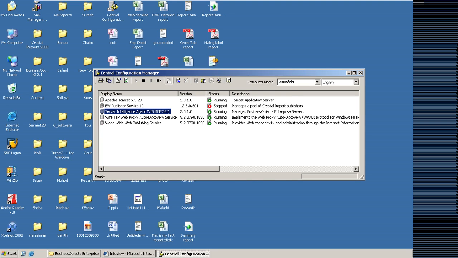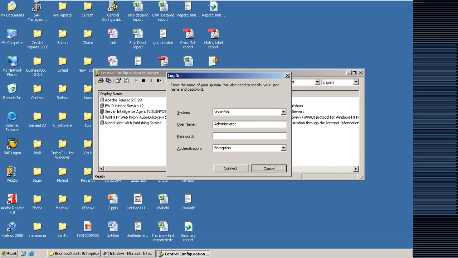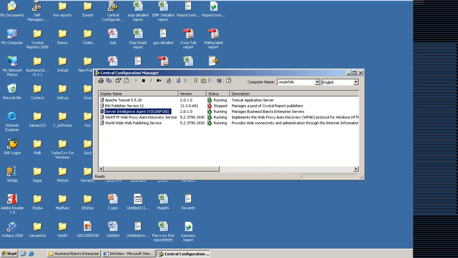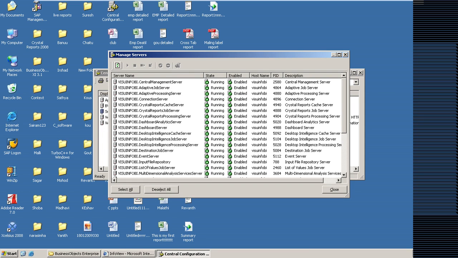Okay, managing servers. If you want to manage or check the servers, go to the login and check here also. These are all the servers running fine.